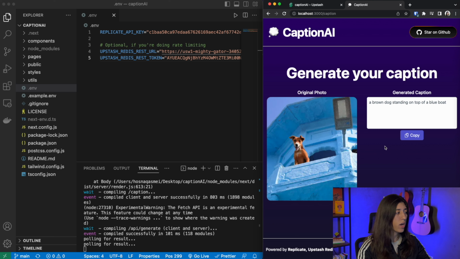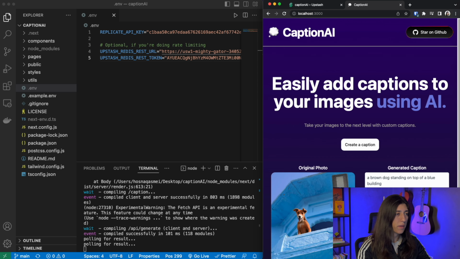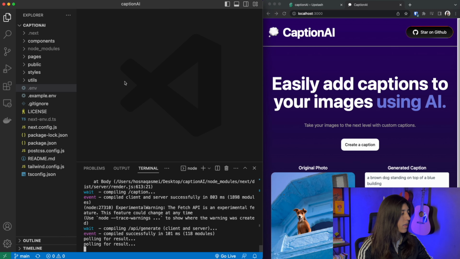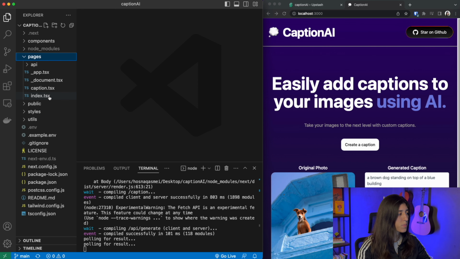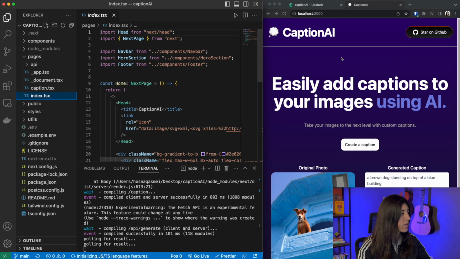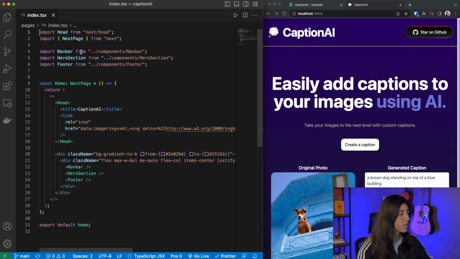So we have our project set up. Now I'm going to go a little bit into detail about how everything is working. If we start at the home page, this is what our landing page looks like. And you can see our file structure. We have components, pages, public, styles, and utils. I'm going to close the .env file since we don't need it anymore. And we are going to take a look at pages. So our index page is our main page right here. You can see in our main page, we're importing some components.